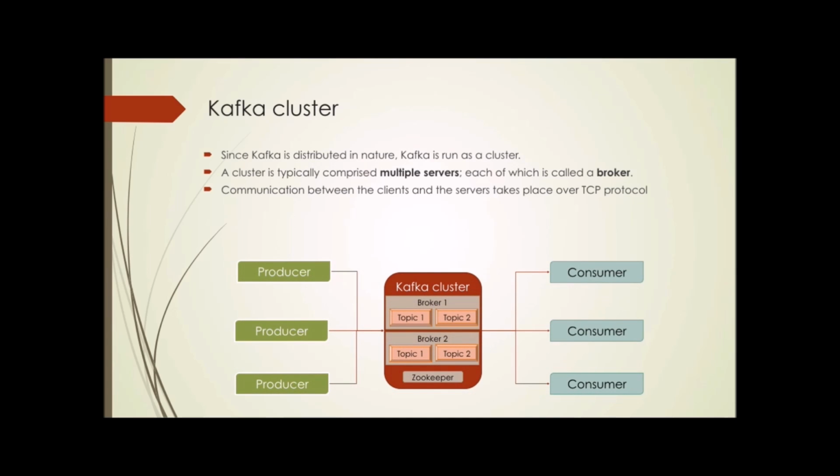Obviously the communication between clients and servers takes place over TCP, and this is how it looks. You have a set of producers over here, and then you have a set of consumers over here, and this is a Kafka cluster. You have a server over here. You can think of it as a physical server. It can also be a logical server. So you have server 1 or broker 1 over here, and it has a logical topic. Just think of a logical stream of events that you want to title or group.